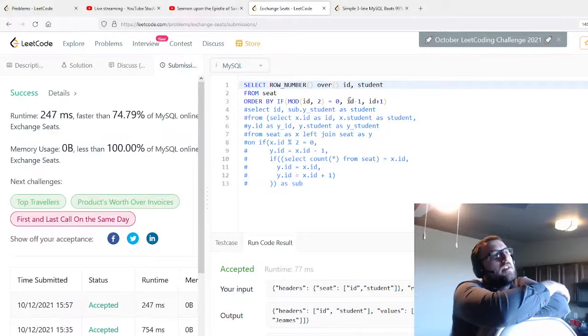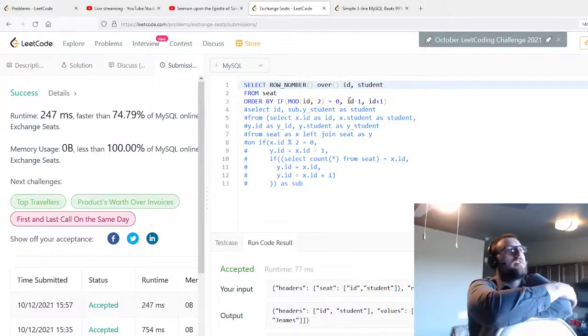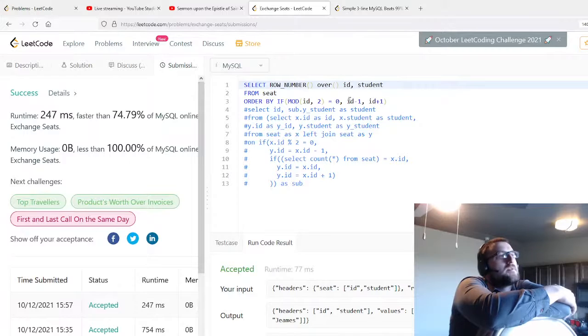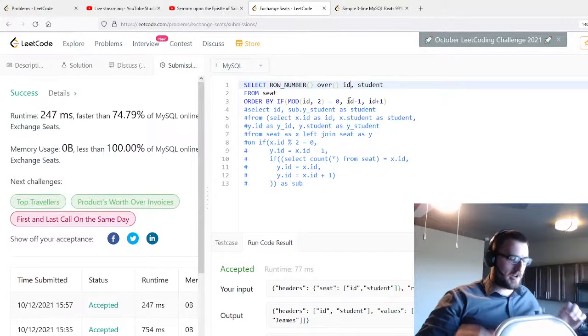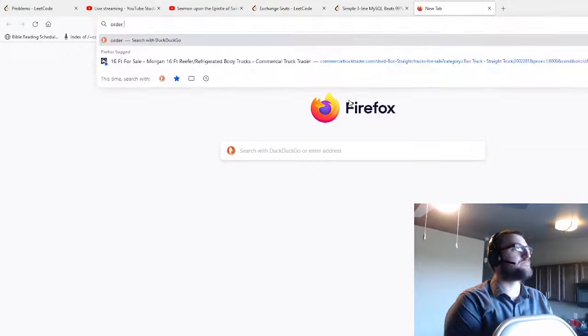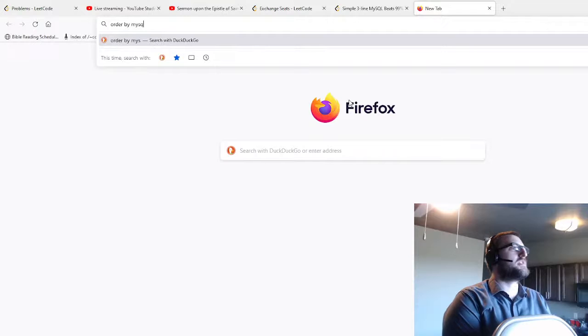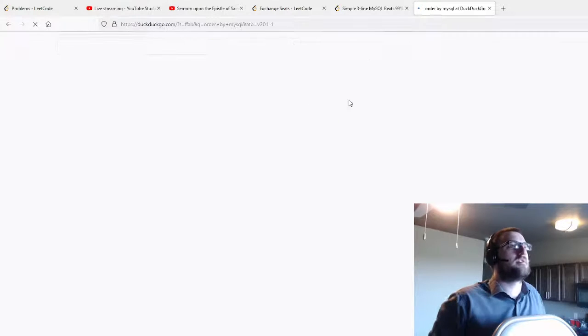And then it's row number over ID from seat with an order by student. And now we say order by. So what does that mean, order by? Now we have to take a careful look at the order by clause. What does that do? Because this is pretty subtle. What's happening here? It's very subtle.